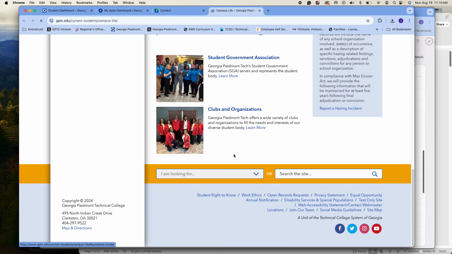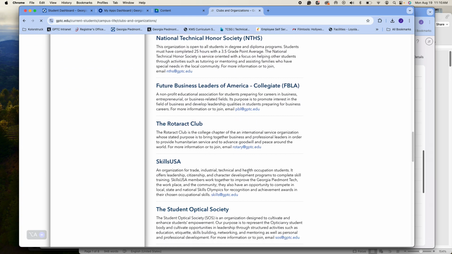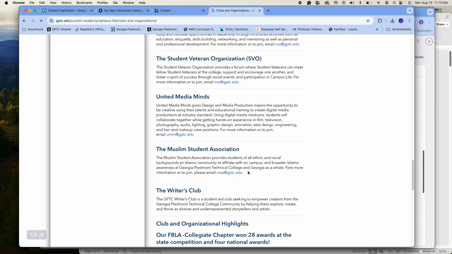all of the student clubs and organizations, and of course the SGA, or Student Government Association. If you click on student clubs and organizations and scroll all the way down, you'll find the best student club on campus, United Media Minds. This is a design and media production club. It also includes the recording arts club.